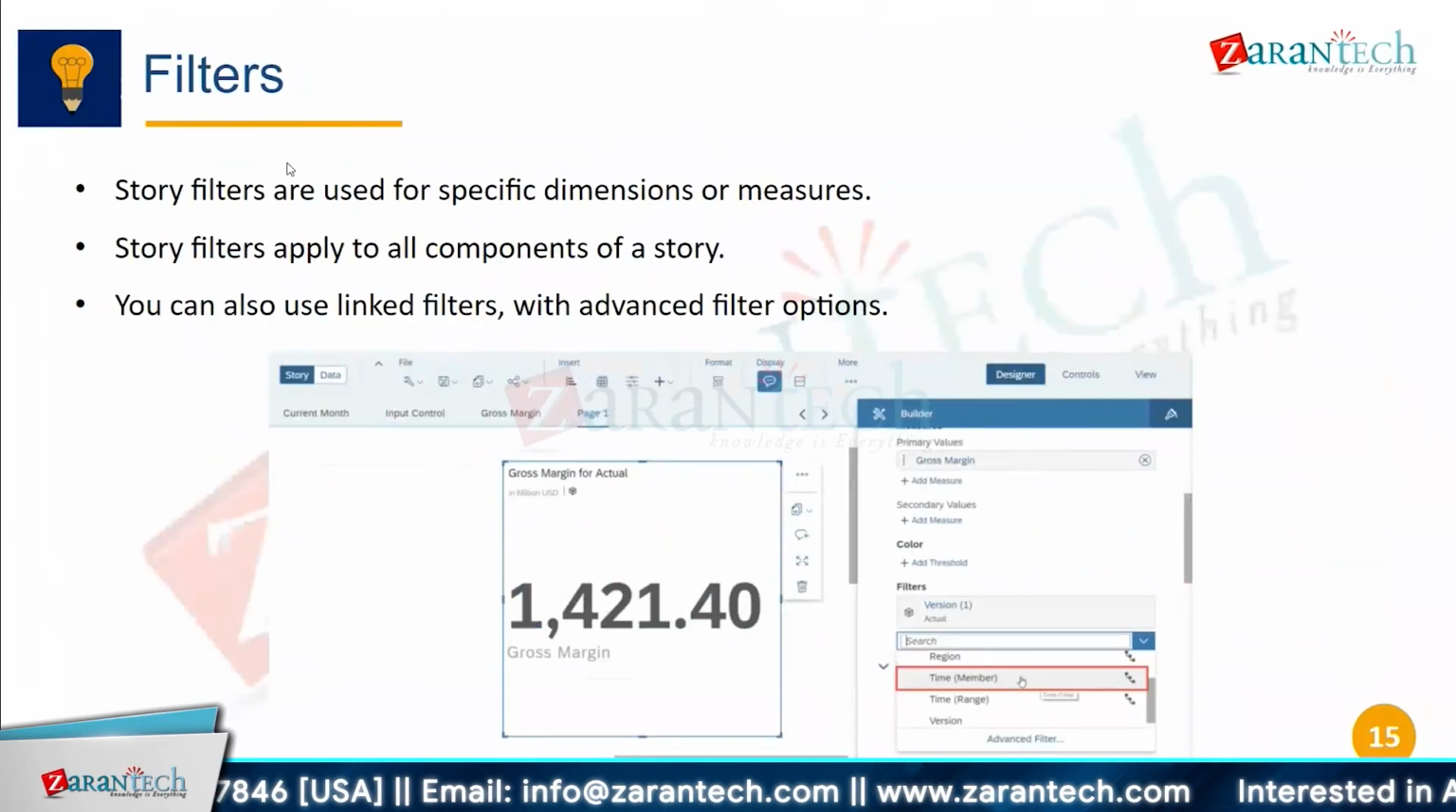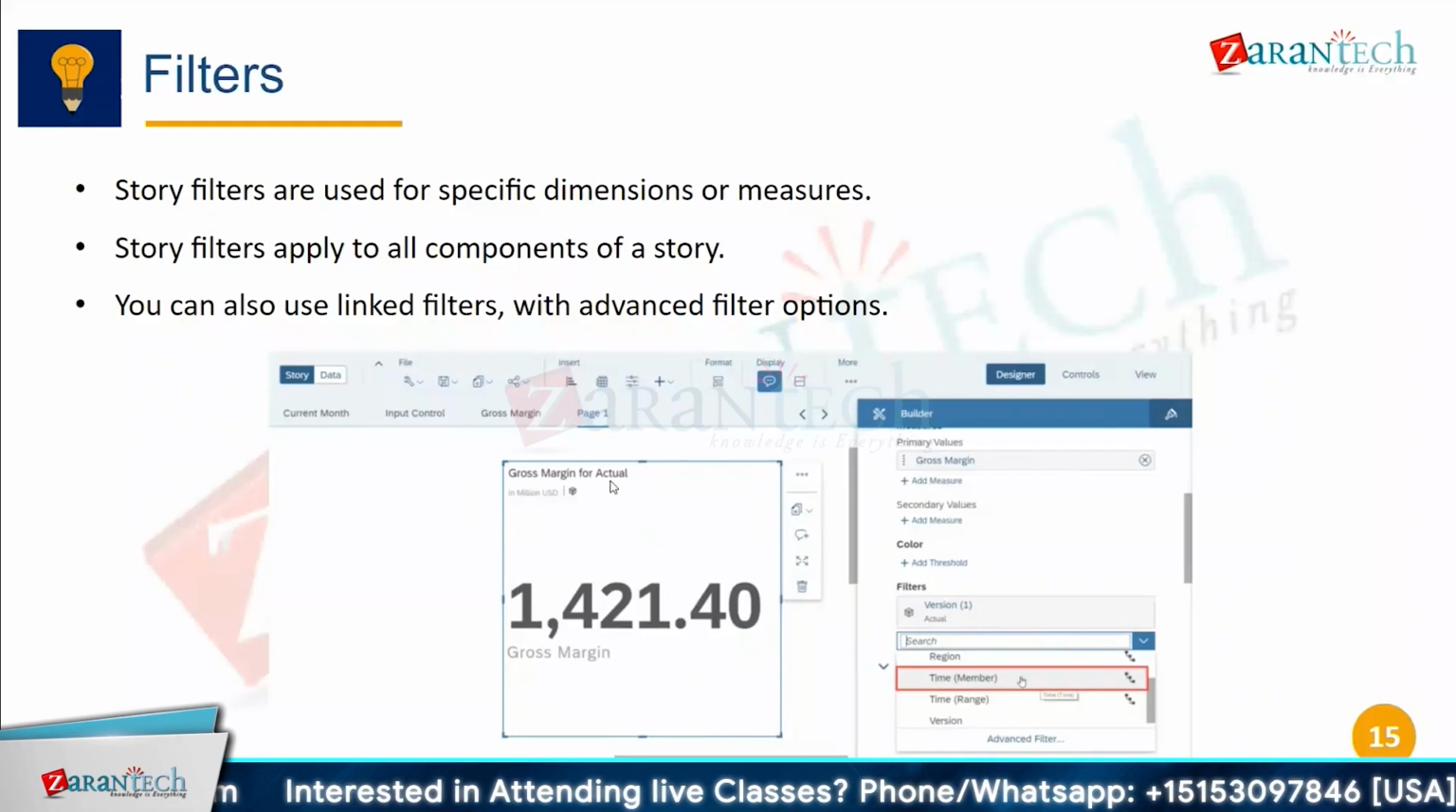Then I'm covering here different types of filters. One is the story filter, and the other one is the chart filter. Story filters are specific to dimensions and apply to all components, whereas the chart filter can only be applied, hard-coded, to the specific chart itself. This can be called a widget filter, so chart filter or widget filter.